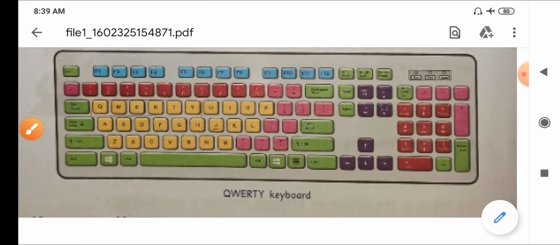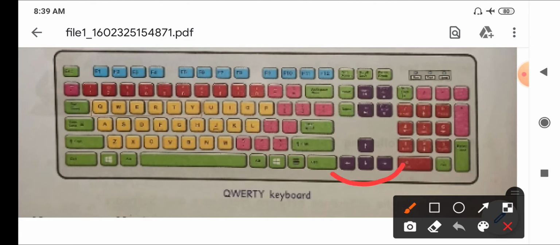Then on the purple side, these are purple color keys. This one is the up arrow, this one is the down arrow, this one is the left arrow and this one is the right arrow. And up here, this is the Home key. Then this is the Page Up key, this is the Page Down key, and this is the End key.